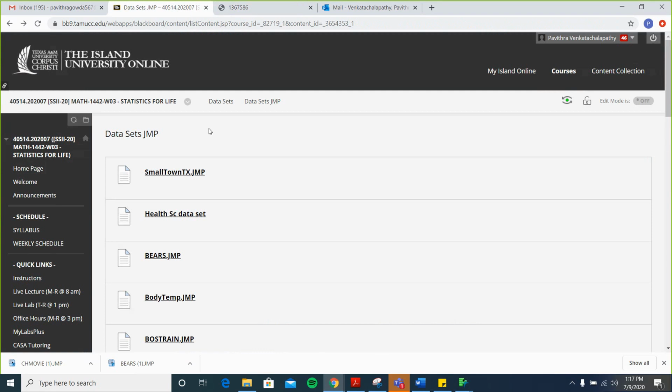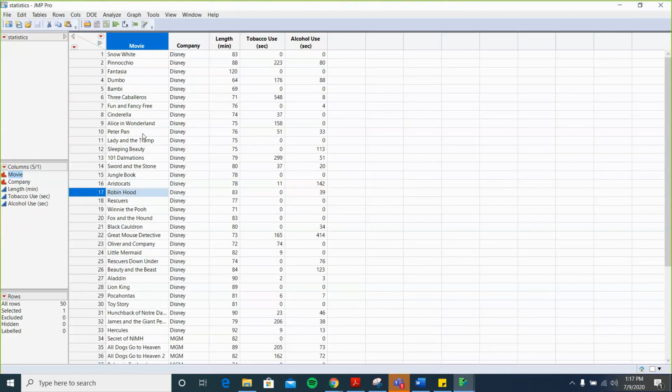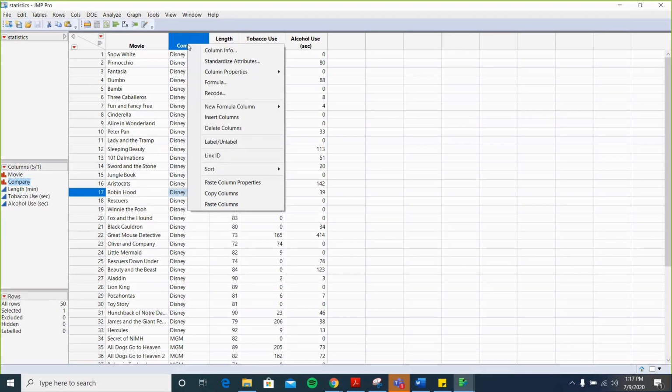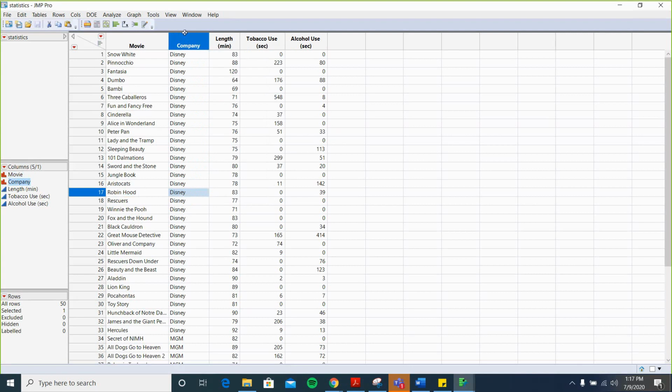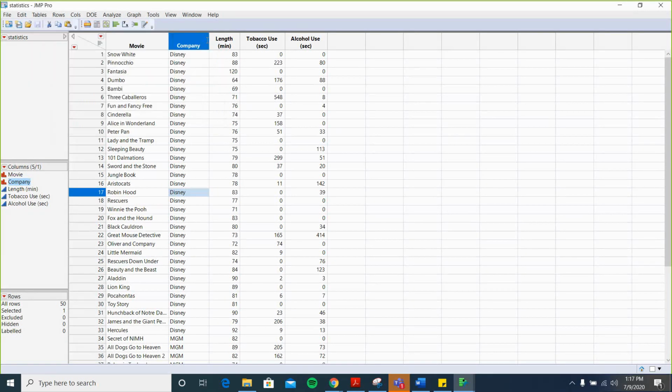Done. If you want me to fix the other variable also, I can show it. Let me go here. You can just double click, or you can right click on that column and choose info. We got this. And the GMP for the company is character nominal again. Then you find out the type of data and the level of measurement. Okay, let me close this.